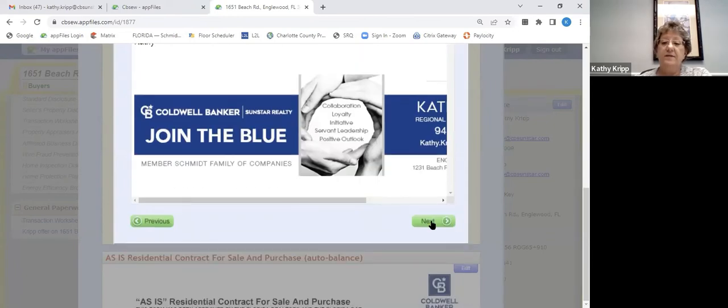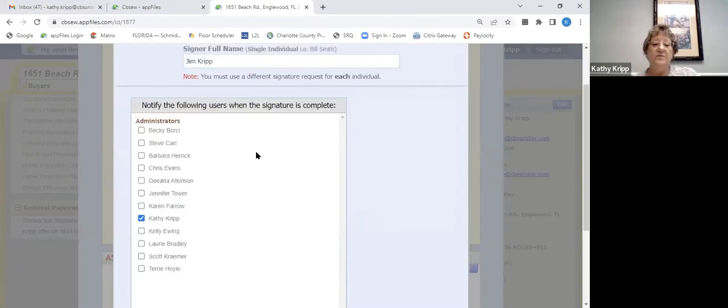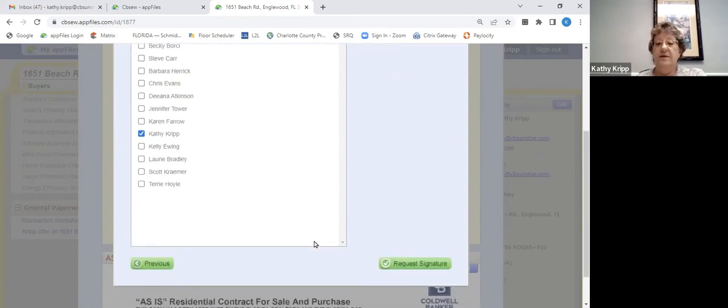So we're going to do next. And then the next field, you should automatically be defaulted that you're going to be notified when they sign. Don't check your manager and your ASC unless they've asked you to notify them when the documents are signed. Then you just click request signature.